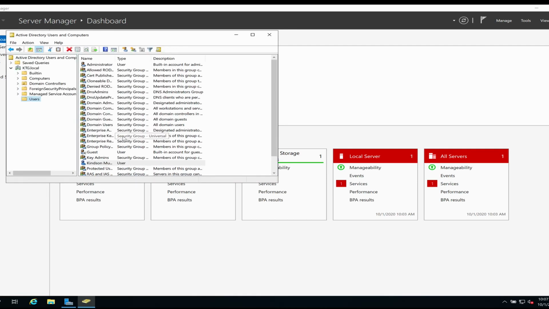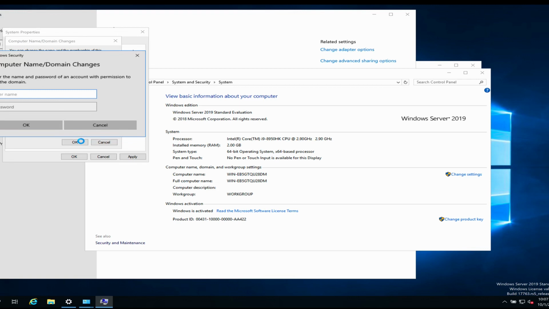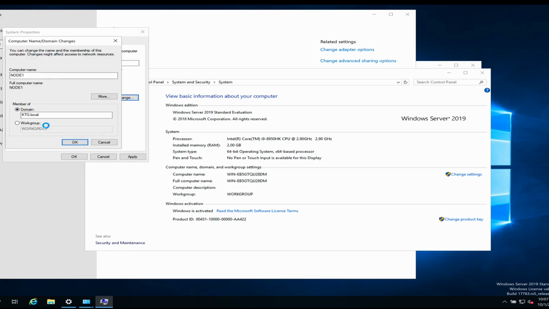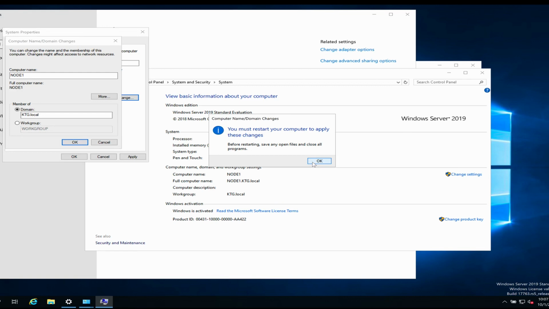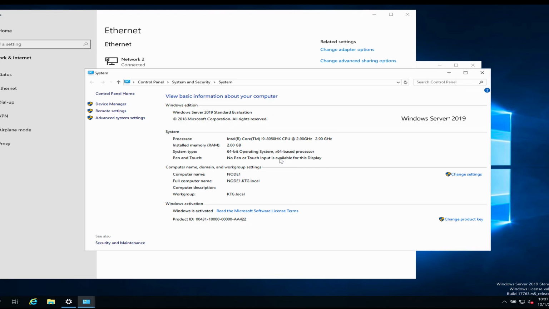So we've created a user, and that is fine. So we are going to use this user now to join the system to the domain. So I'm going to come here and say okay. So it's going to ask us to specify a user that has privilege to join to the domain. So it's going to be Heinsohn. And say okay. So node 1, it says welcome to ktg.local domain. So I'm saying okay. I'm going to say okay as well. I'm going to close, and it's going to prompt us to restart the system. I'm going to restart.